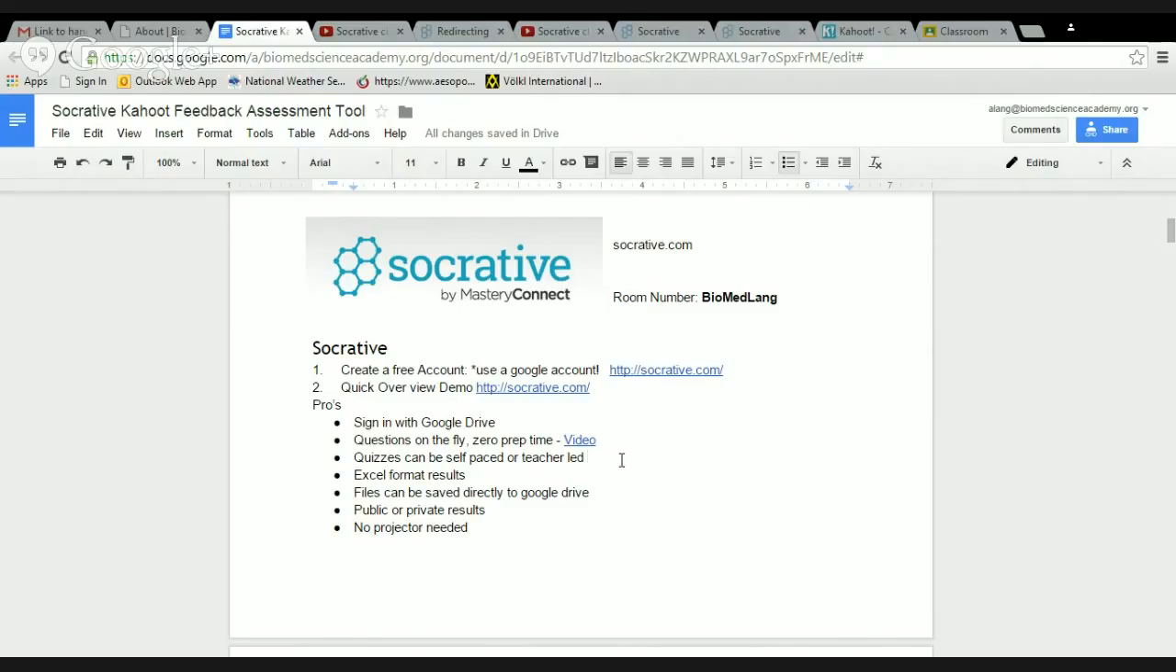And then you can also do teacher-led paced questions. So if you want to, again, do guided questions, what a great way to make your direct instruction a lot more interactive with the students and keeping them engaged.